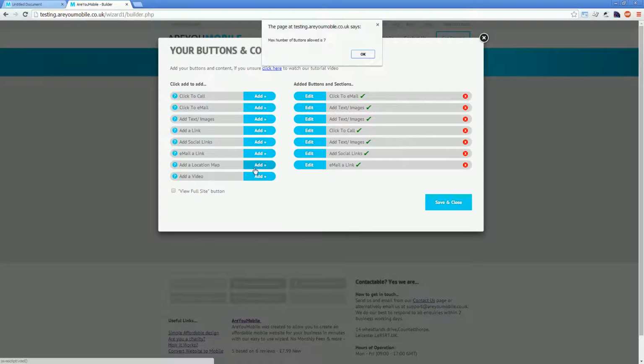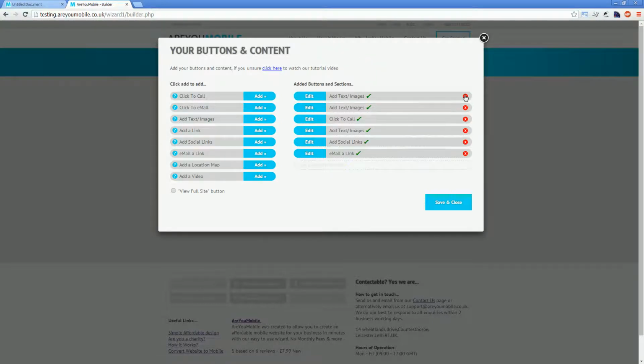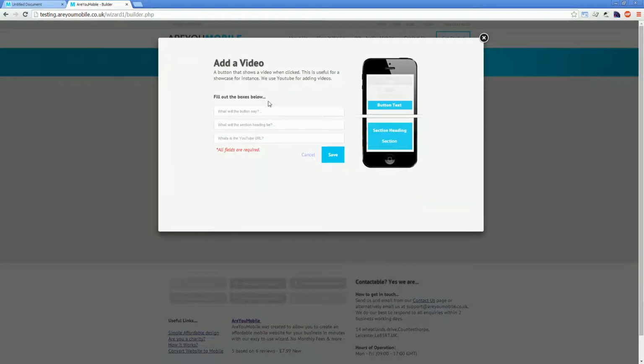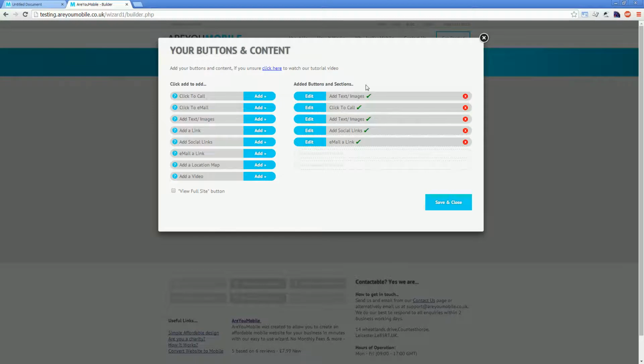You've got a location map, which is really easy. Let's delete a few of these. All you've got to do is go to Google Maps, type in your location and copy the embed code, and there is a video to watch to find that if you're not sure. And it's got a button and a section heading again, and I'll explain them in a minute. And add a video, very similar, go to YouTube, find your video, enter the embed URL here, and same with button and header. And you'll know if you filled these all out correctly, because there'll be little green ticks, and if there isn't, you'll have to edit them, and you can always remove them by the X. Also, if you are on a computer, you can click and drag these.